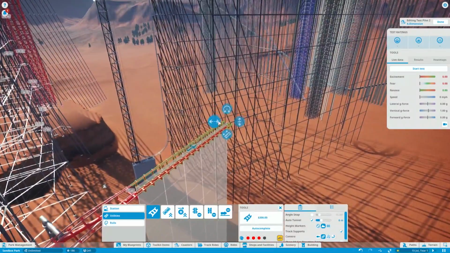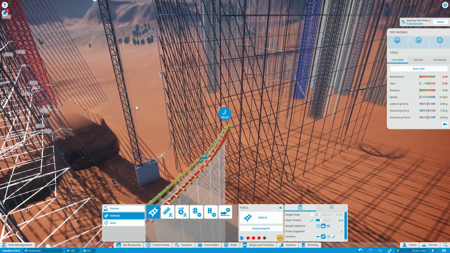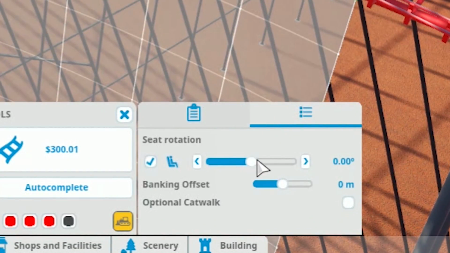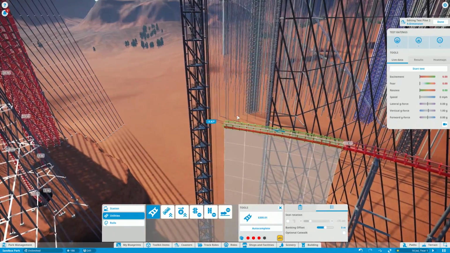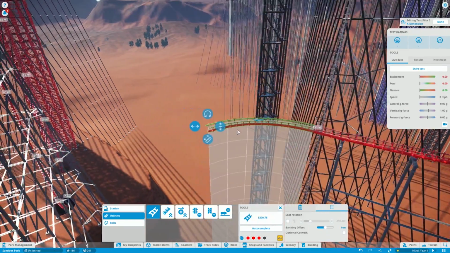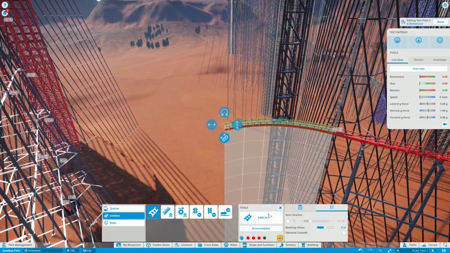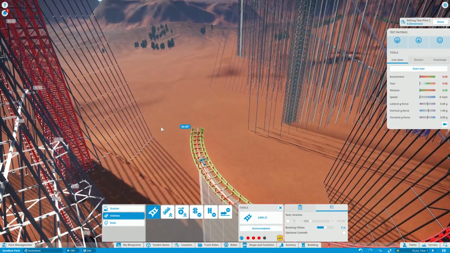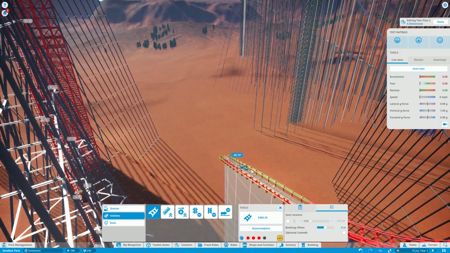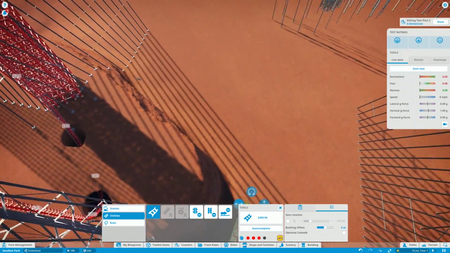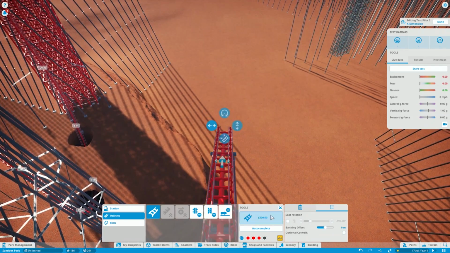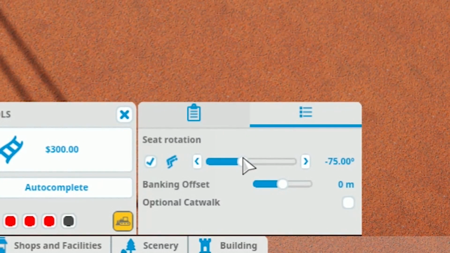Yeah, that's fine. Let's bank curve right over. And then let's do some more seat rotations. Let's go upside down for a bit, shall we? Oof. Honestly, I have no idea how this is going to go. We're not even on the ground yet. Okay, so here is going to be our slow descent into madness. That's what we're going to call this. Slow descent into madness, because we're going to rotate the chairs once again.